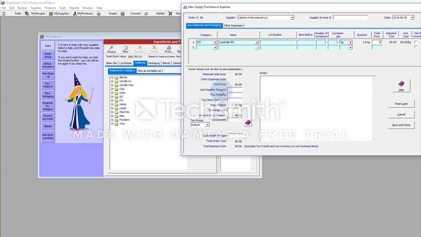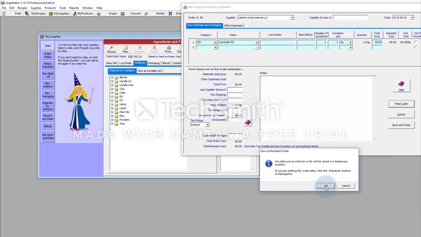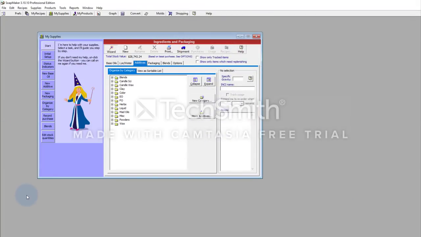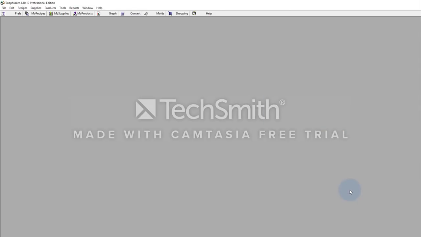If there was any shipping, or I normally don't add my overhead or any extra charges, so you can get your true cost for this lavender 4042. Okay, so we're just going to put finish later. And that's how easy it is to add your inventory, so you know how your soap is going to be priced. Okay, so now we're going to go right to how to put in a recipe.